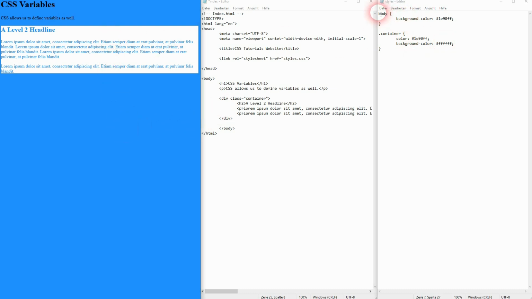So we use colon root, curly brackets, and then you add, for example, blue and white. To write variables, you always use minus minus and then the name that you've chosen. And here you add the hex code.